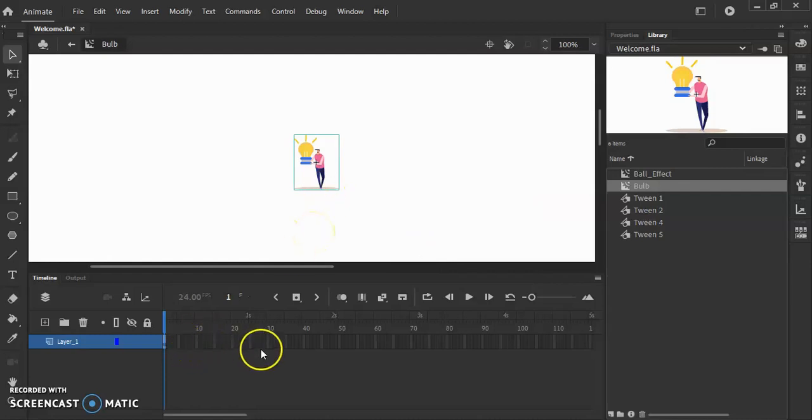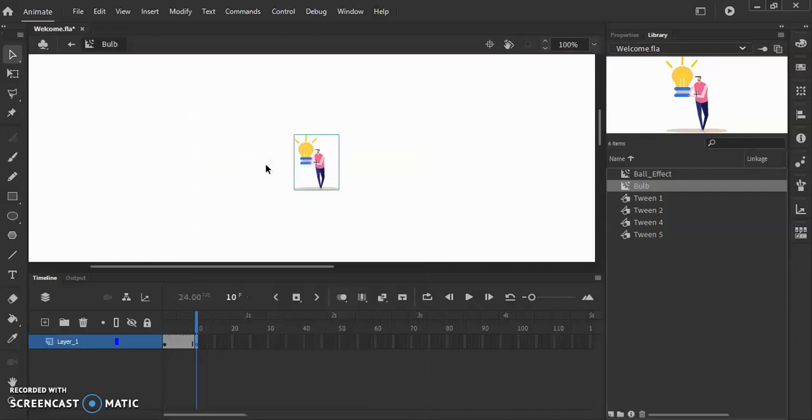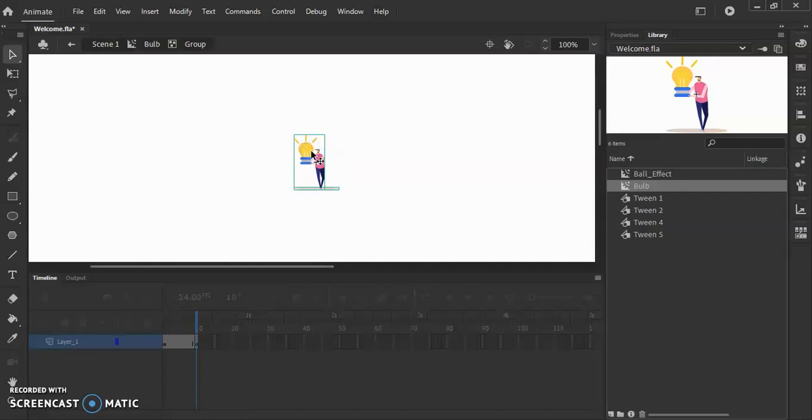Now we'll do one thing: maybe on the 10th frame I'm just going to insert a blank keyframe. Here I want to do some animation. If you look over here, the picture is grouped together. The key is that when you double click on it, on the top you will see the grouping is distorted.